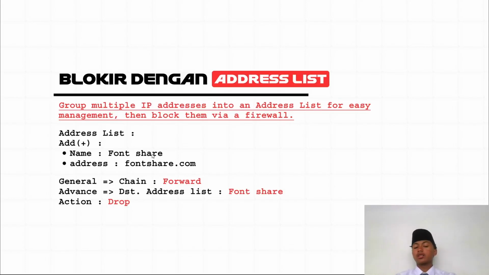As you can see in the address list, you can add phoneshare.com. This phoneshare is just the name of the group. After that, phoneshare.com is the domain. Then the chain is forward. In the advanced tab, there is the address list, where you add phoneshare, the name of your group, and don't forget to give the action drop. Actually there are many actions, but because we want to block the website, we use the drop action.